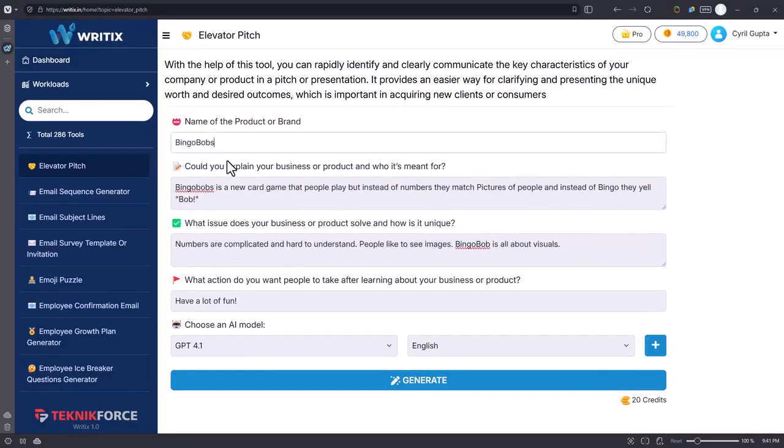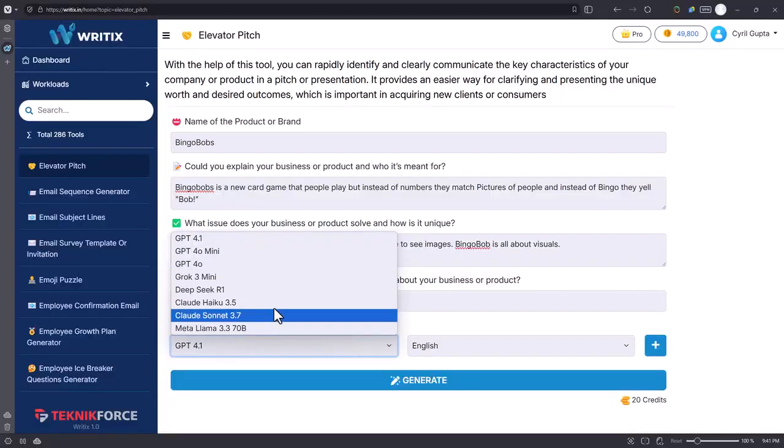Alright, I filled some information in about a fictional product that I call Bingo Bobs. It's just a game, it's a card game, and it's like bingo, but instead of bingo, people yell Bob when they actually find a series. And you can also choose what AI you want to use.